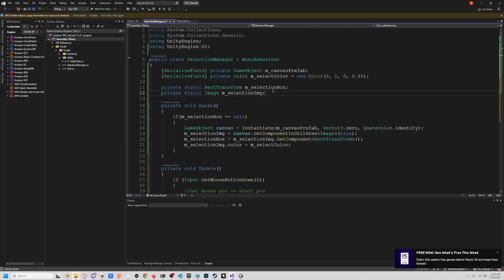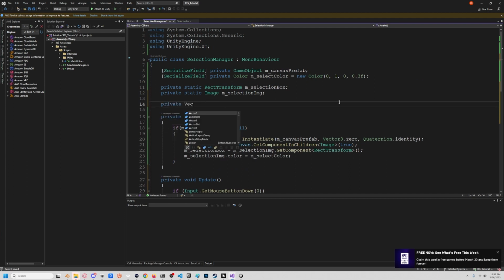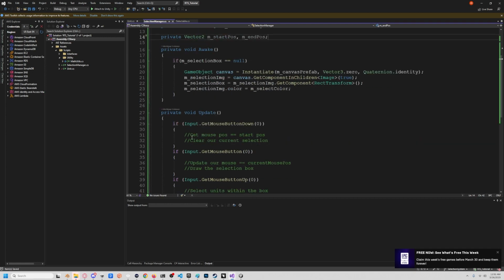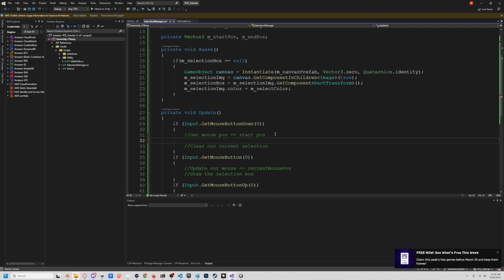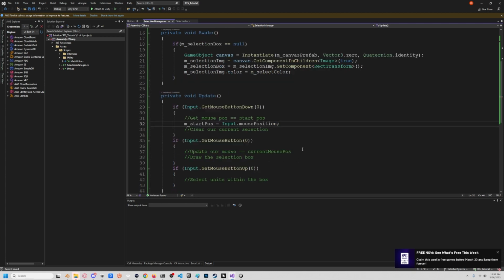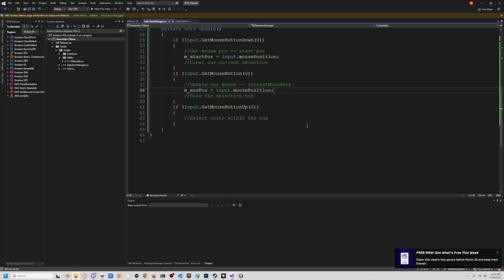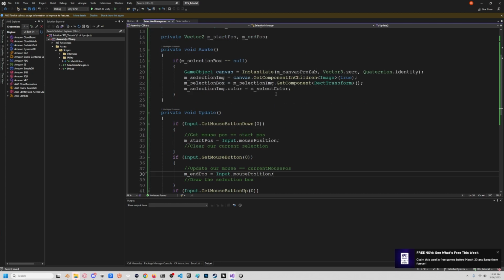So first, let's create two Vector2s. So private Vector2, we'll do mStartPose, which is our mouse start position, and mEndPose, which is our current mouse position and where we end. There's that. So what we did right here, we can say mStartPose is equal to Input.mousePosition. And here, when we update, mEndPose is equal to Input.mousePosition. So we're already almost done, right?